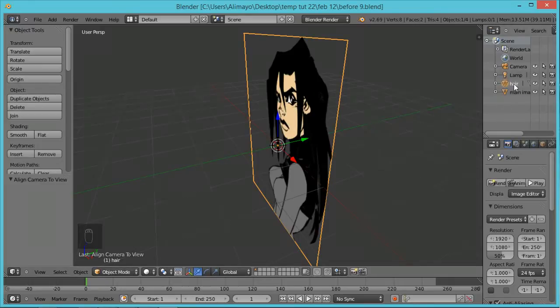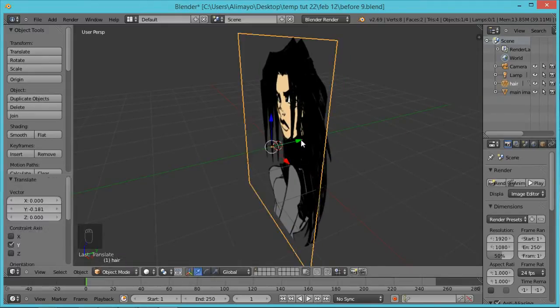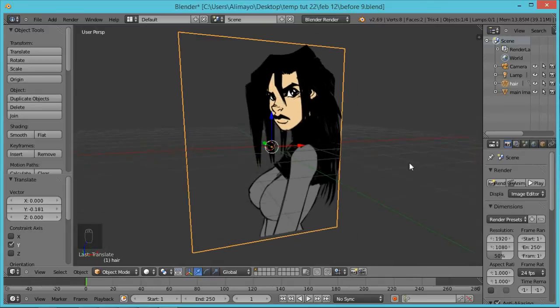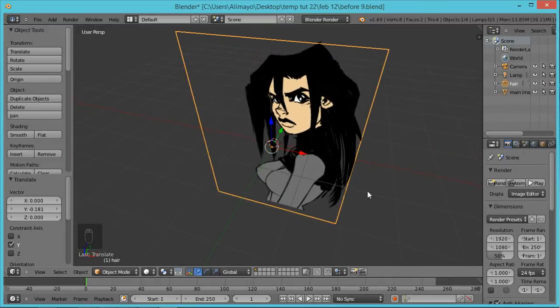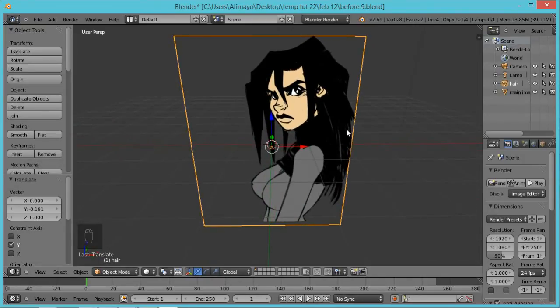So with the hair selected here, and you can see it's selected because it's orange, I'm going to take this manipulator and I'm just going to push the hair forward a little bit. And the reason why I turned this angle was so you can actually see that now the image is actually out. And it actually does a cool thing too, where it gives us some 3D-ness, for lack of a better word.